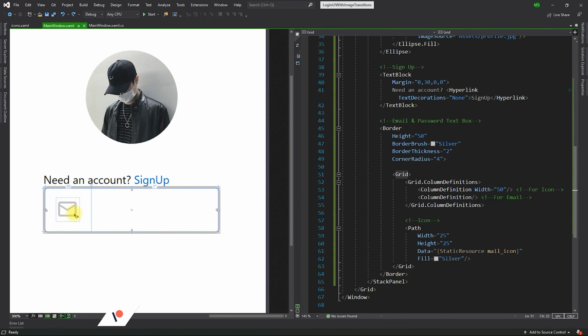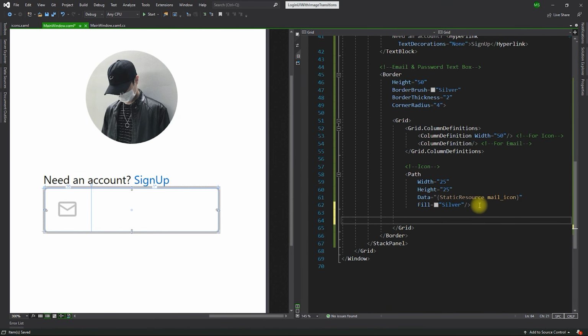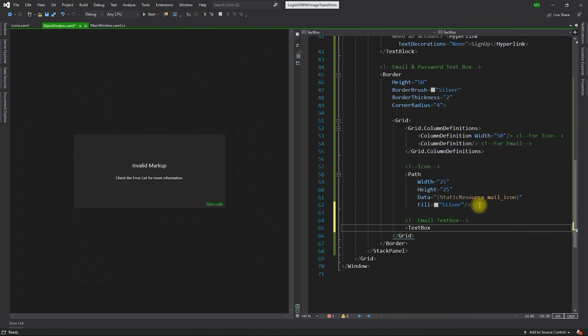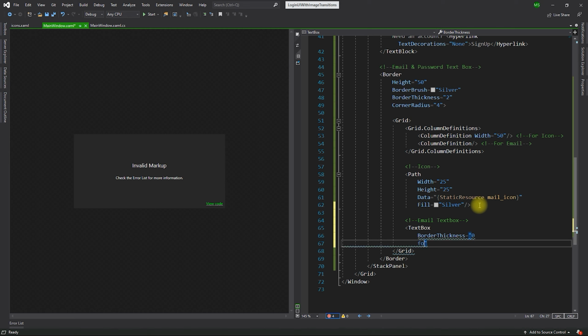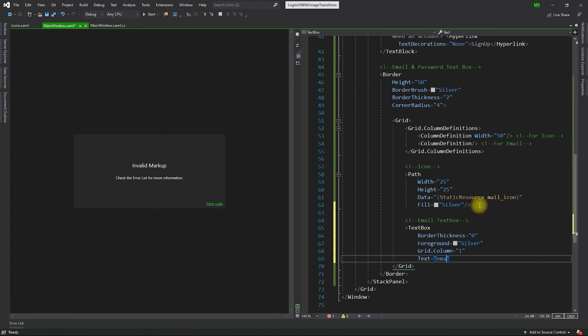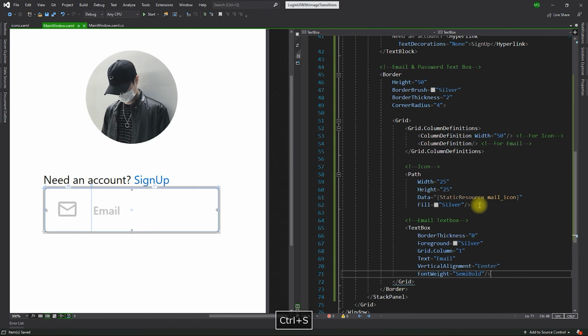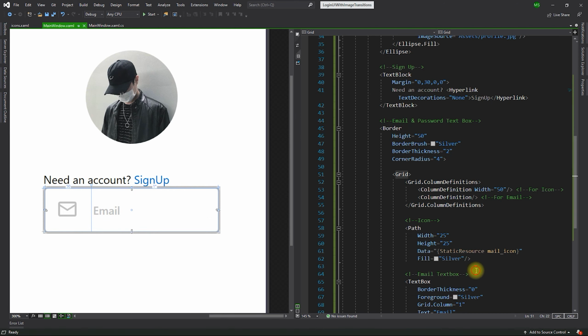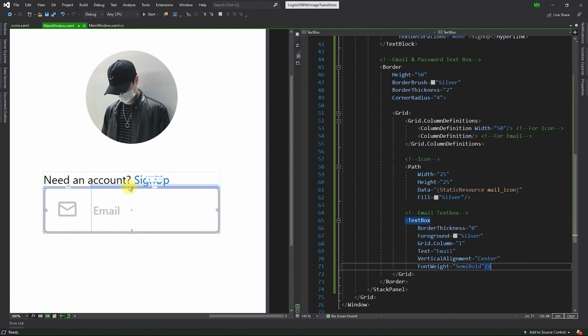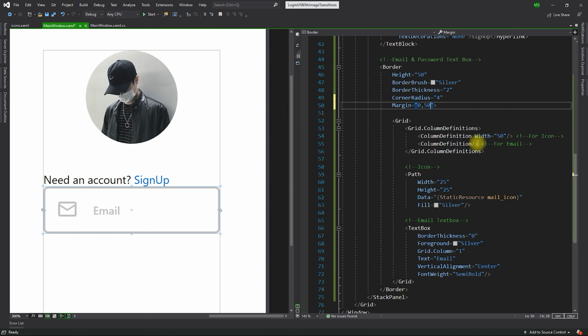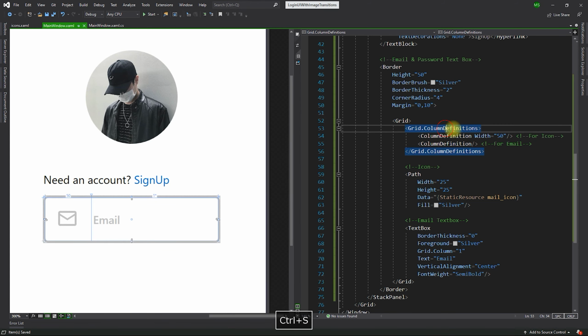As we are done with our icon, let's move towards our email text box and create a text box with the following properties: border thickness equals 0 and foreground silver, grid column we set to 1, and the text should be email, vertical alignment equals center, and font weight semi-bold. We also need to add some margin over here, so let's add margin to top and bottom on the border.